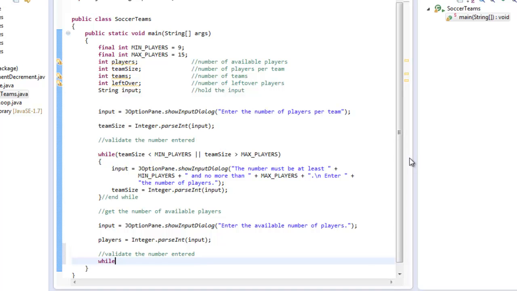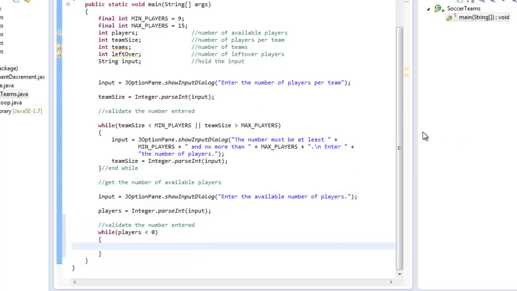So in this case, we're going to say while players less than 0. That means if they entered less than 0, then we're going to tell them they need to enter 0 or greater.